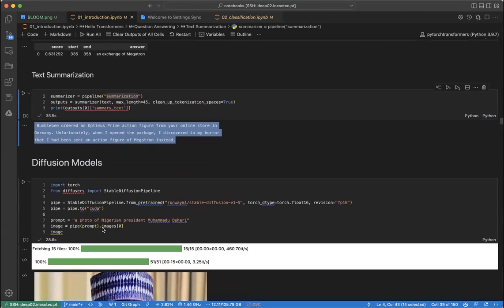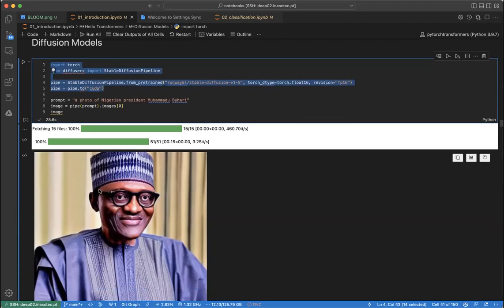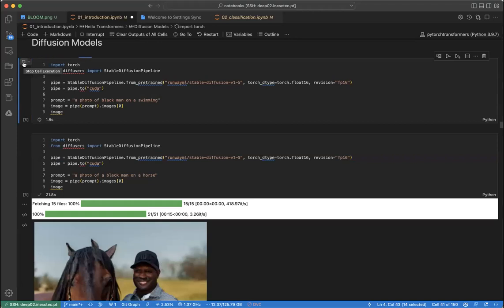Diffusion models are models that, given a text, give an image using transformers. Here is something I did: I downloaded a diffusion model and gave it a prompt, a photo of Nigerian President Muhammadu Buhari, and now this is the image. You can see it gave me this. Can you see that? For example, I can say something like this: a photo of a black man on a rock, or swimming. So let's see what will happen.